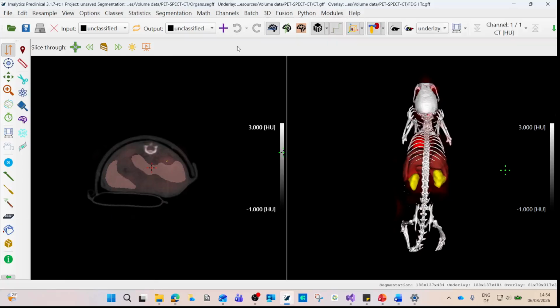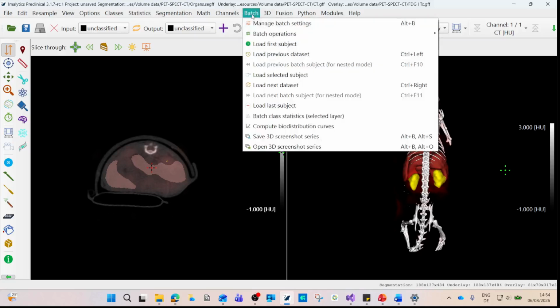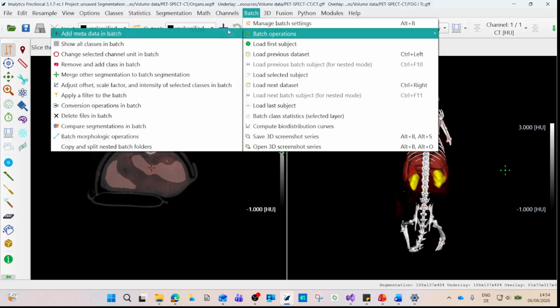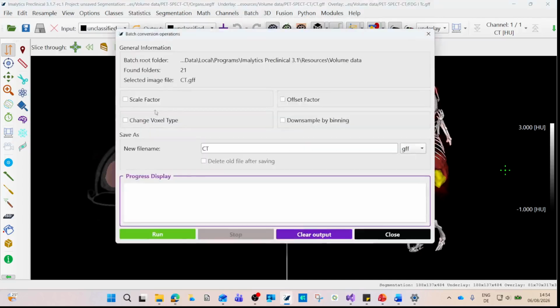The next one. We worked intensively on the batch menu, particularly under batch operations, since this is essential for handling multiple study groups efficiently. So first, when you go to batch and then batch operations, it's the conversion operations in batch, where you can apply, for example, scale factors, offset factor. You can change the voxel types, or you can downsample by binning, not only for one dataset, but for all the datasets in your complete batch. So in this case, for all 21 datasets.